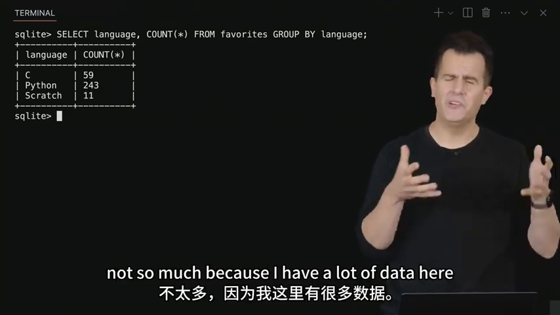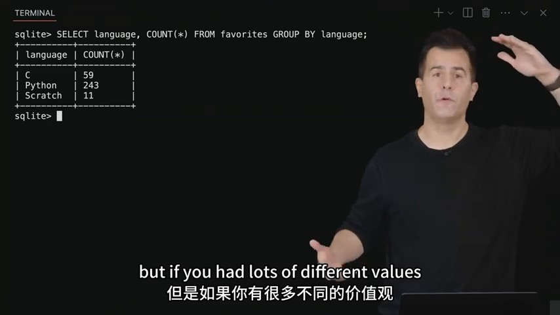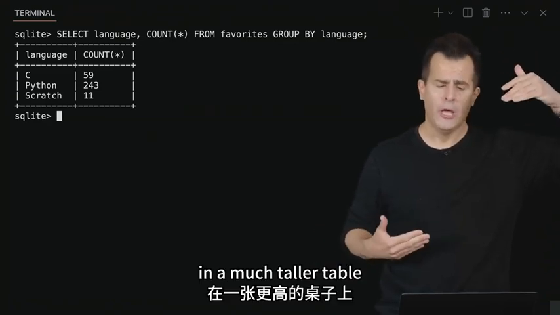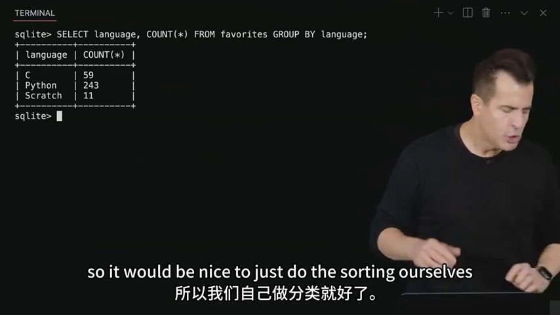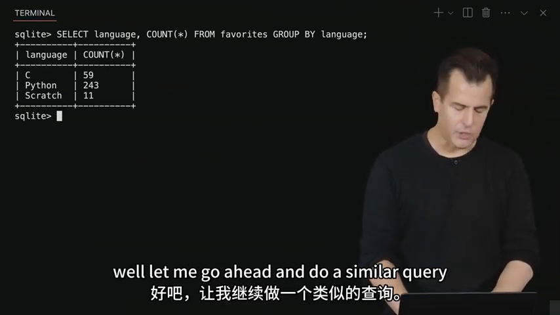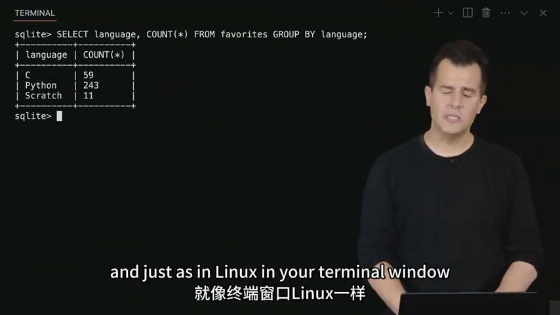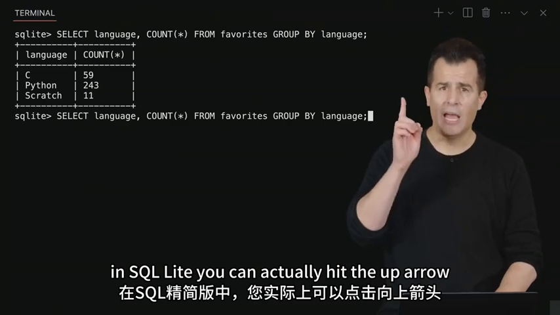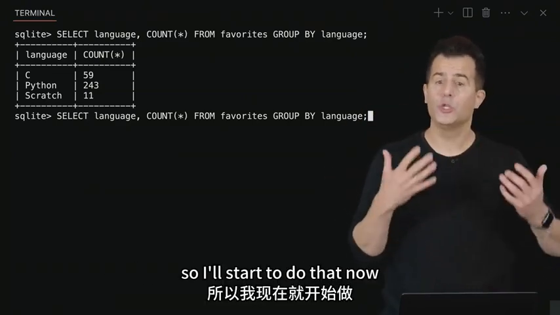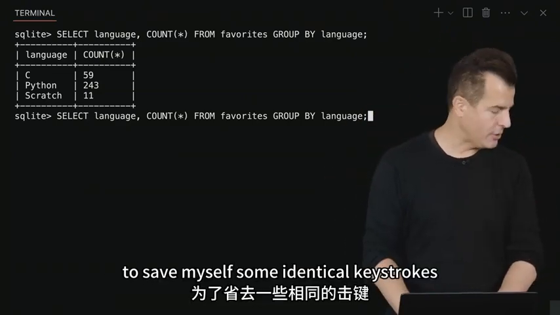Not so much because I have a lot of data here, but if you had lots of different values in a much taller table, it might not be as obvious which is the biggest, so it would be nice to just do the sorting ourselves. So how might I do this? Well, let me go ahead and do a similar query, and just as in Linux, in your terminal window, in SQLite, you can actually hit the up arrow and go back through your recent commands. So I'll start to do that now to save myself some identical keystrokes.